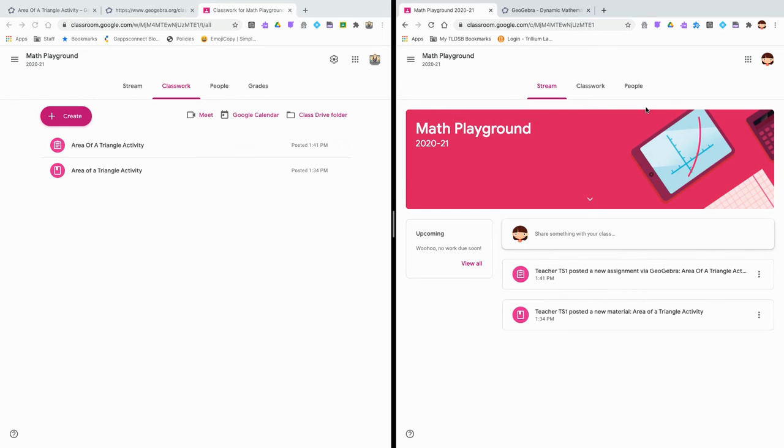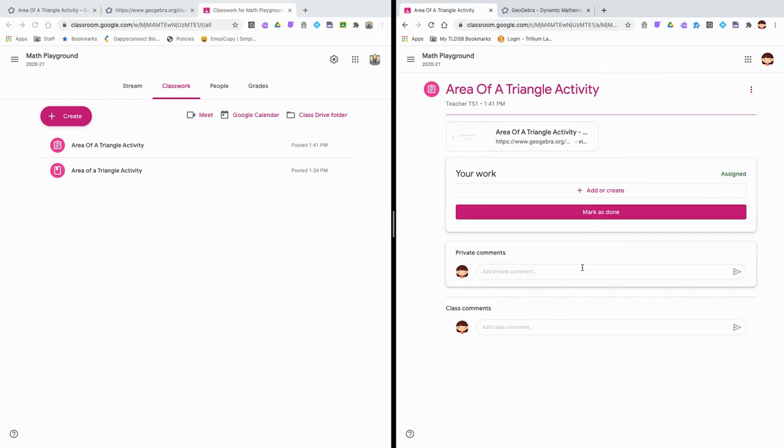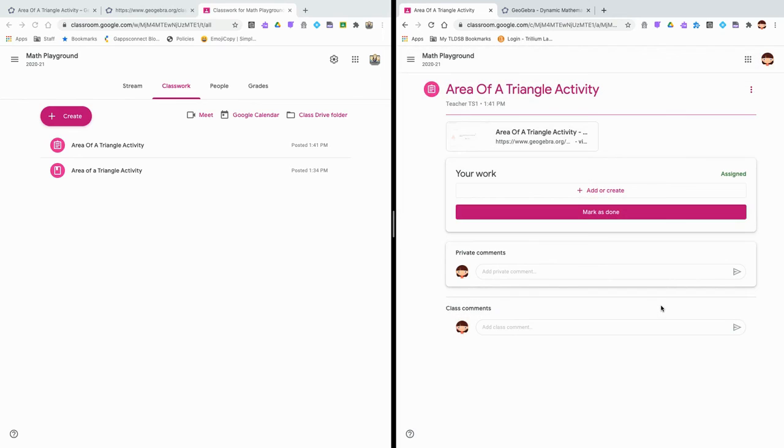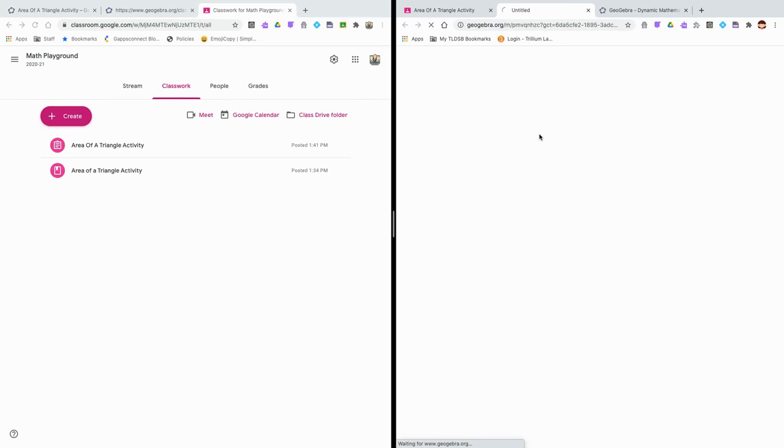For students, we now see the assignment posted. This is why I wanted to show you this as well, because I wanted you to see how it can look from the student perspective in handing it in versus what we were just doing, where you can drill down to the tasks within the GeoGebra activity. So in this case, what I'm going to do is click on the link.